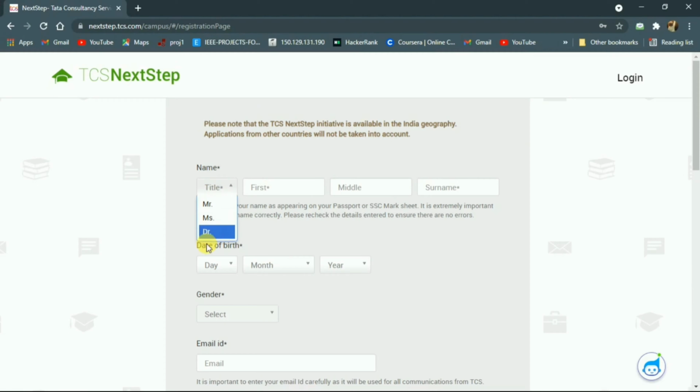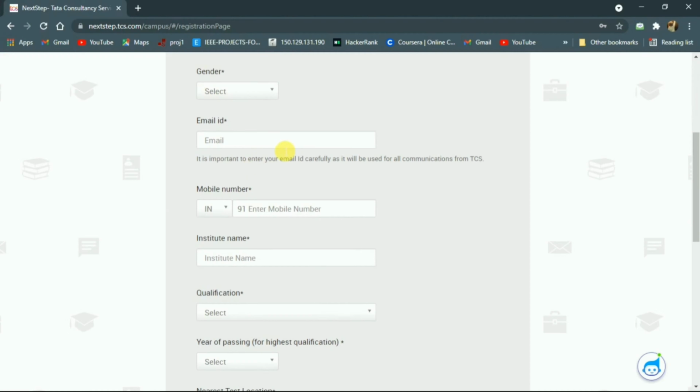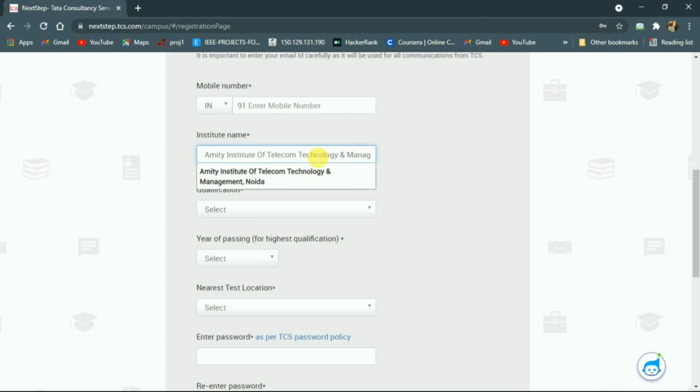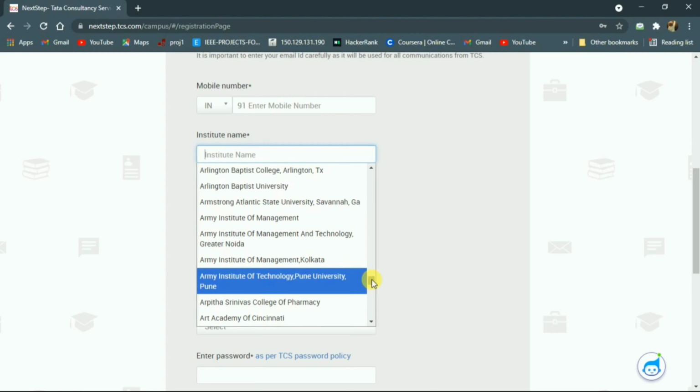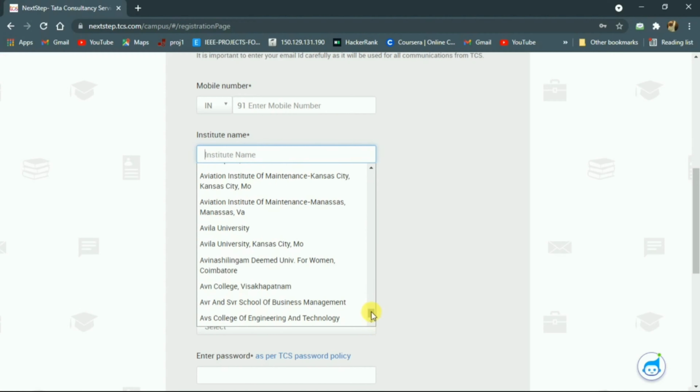Just simply select whatever your salutation is. Then fill in all these details: your first name, middle name and surname, your date of birth, select the gender here, and here you have to provide the email ID. All the details regarding TCS will be sent to you. After that, from here you have to search your institute. If you are not seeing your institute here, you can simply write your institute name manually.